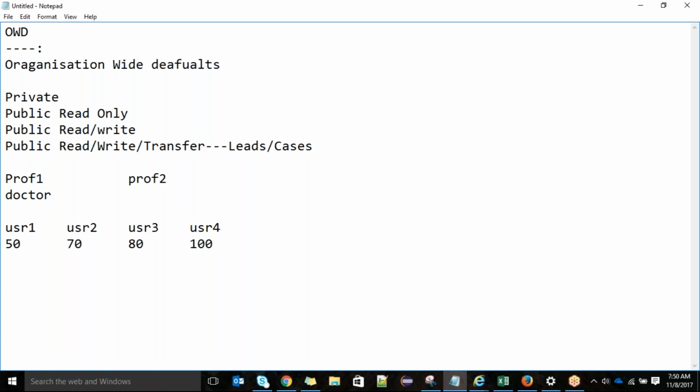So now, we can say OWD is a security, right? Exactly. So we give this security at the object level. When we are talking about any feature in Salesforce, it will be related to the sObject only. That is the reason why this object is considered a key pillar for the entire Salesforce.